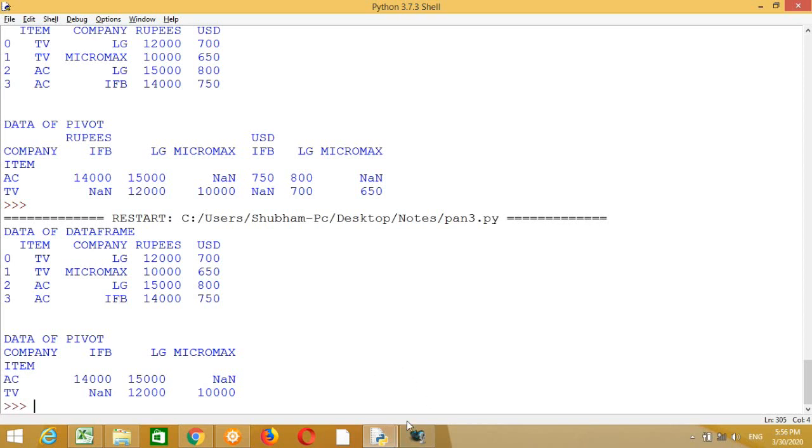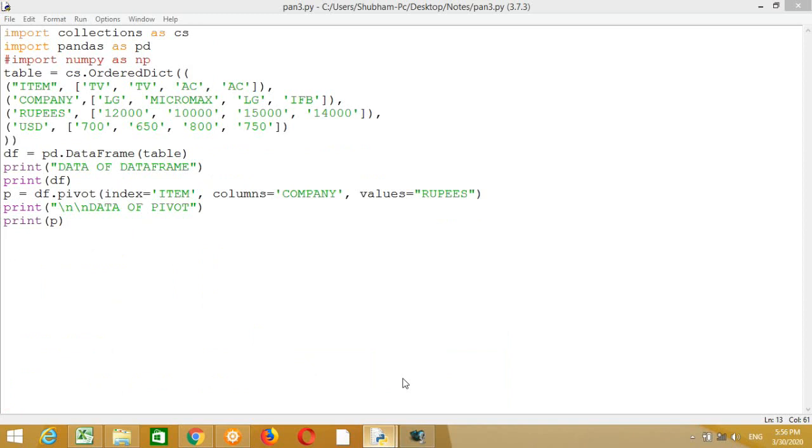Duplicate here, I mean to say that if I enter TV once more for the type LG, if you can see, TV of LG is already there. I have put TV of LG once more. Now let us run it.